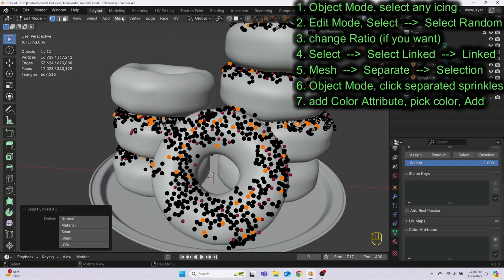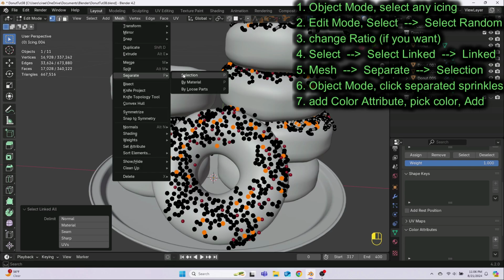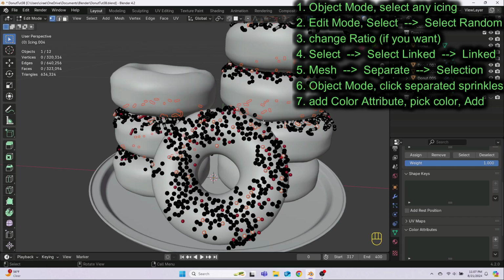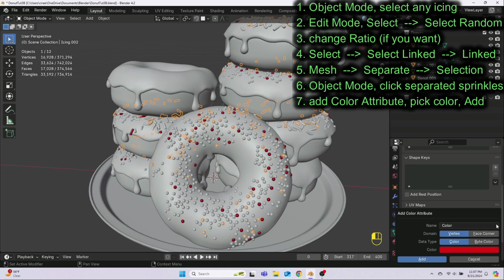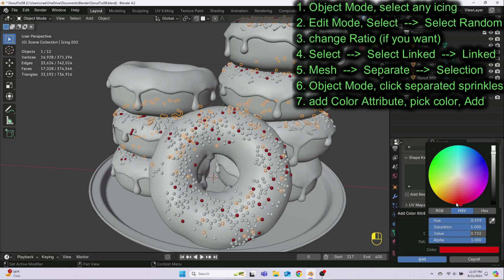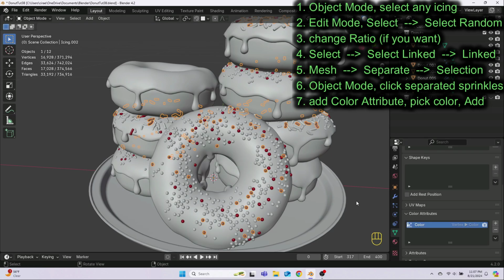This looks good to me, so I'm going to go Mesh, Separate, and Selection. Tab to Object Mode and click on one of the sprinkles outlined in dark orange to select only the new set. In the Data Properties pane, click the plus sign for Color Attributes, then click in the box labeled Color and pick a different vertex color from before using either the color wheel, entering a hex value, or the little eyedropper. And then click on Add. Now we rinse and repeat, as many times as needed to get however many different colored sprinkles you'd like to have.